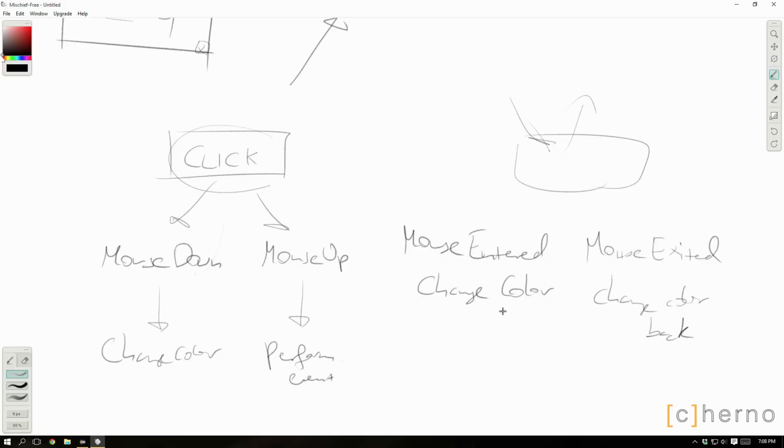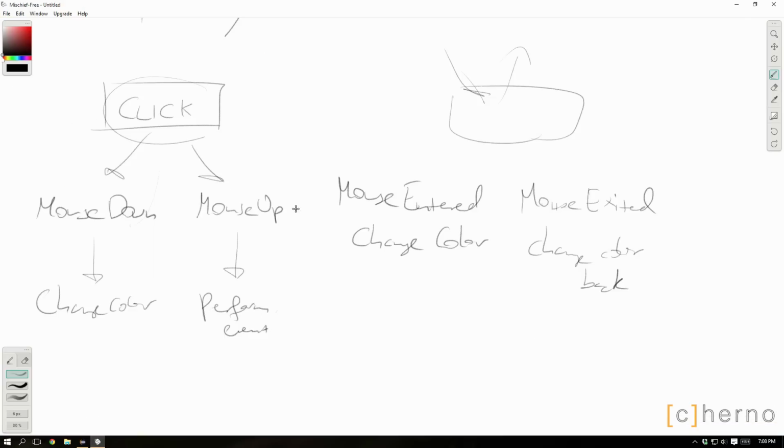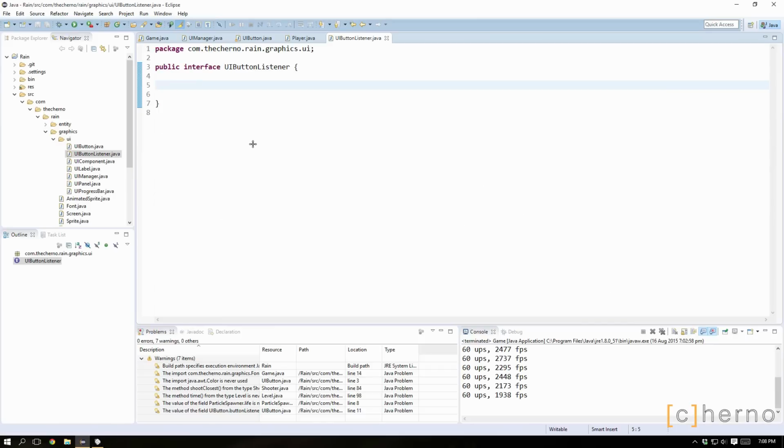But what I'm going to do instead is make them somewhat customizable, right? So that we can actually set them to whatever we like. So to do that, we need to basically grab these events and implement them into our interface.